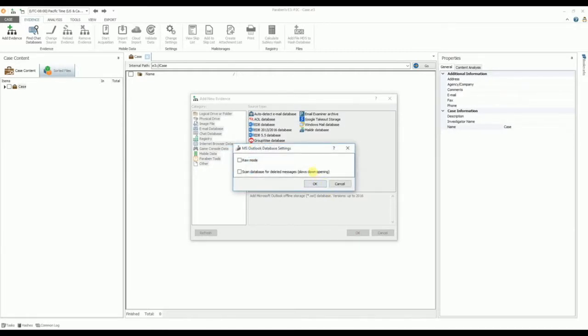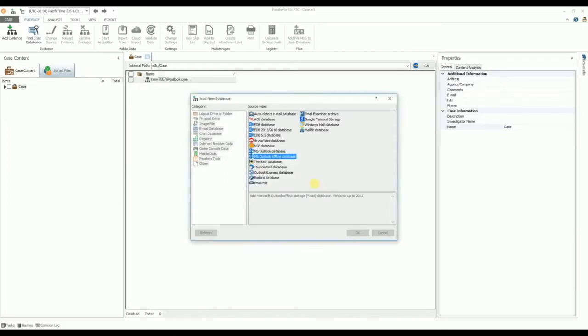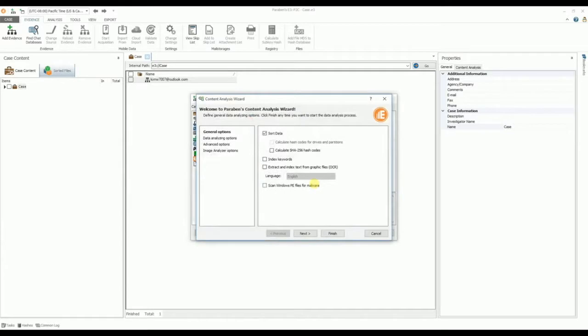When adding mail storage evidence, you might be asked to define its options. For example, on adding a Microsoft Outlook database, you can select Scan Database for deleted messages to retrieve deleted messages from the database. The database is added to the case. As soon as the evidence is added, the Content Analysis wizard opens. You can perform the following actions to the evidence.